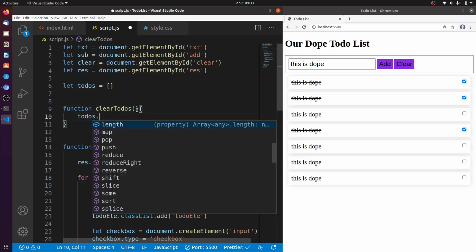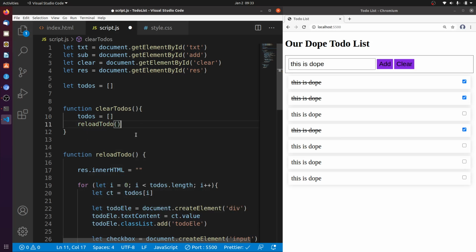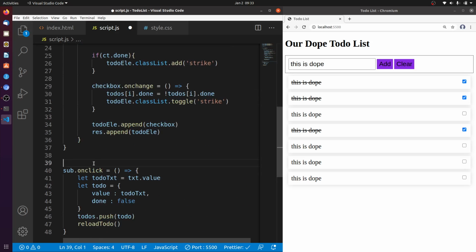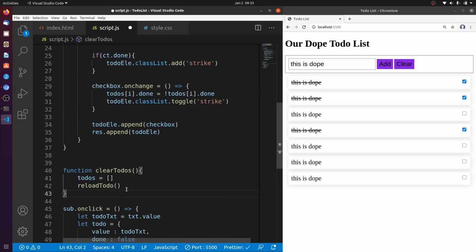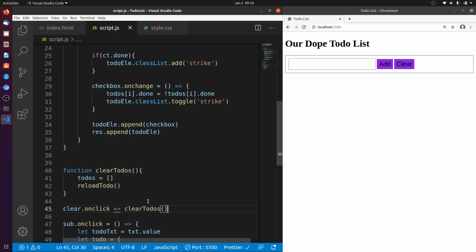todos is equal to a blank array, and we want to say reloadTodo. Basically this is a bad habit to use, we are using it here and creating it here. So let's place this below this thing so that this is much more explicit. So we have the clearTodos function. Now whenever we click clear todo, whenever this is clicked, we want to call this clearTodos function. So that will basically clear the todos. This is equal to the clearTodos function.